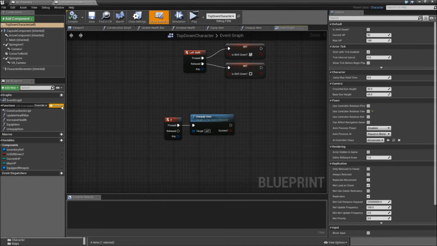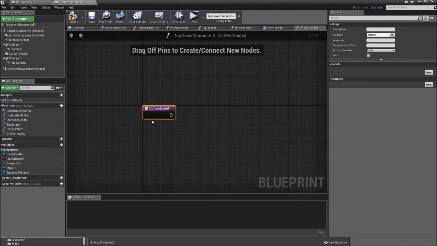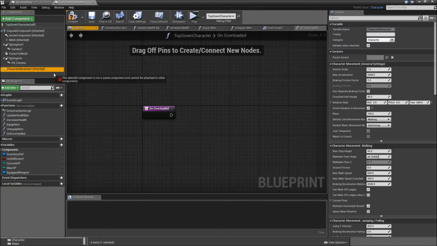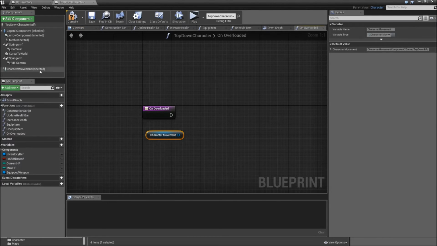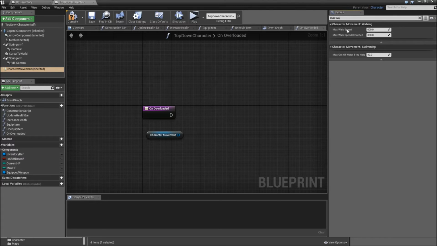In here we will need two new functions, or you can also make that custom events, but I will choose functions. First one will be on overloaded. When our player is overloaded, we can get the character movement. If you select that and search for max walk speed, that value defines the speed with which we are walking around. Currently it's set to 600.